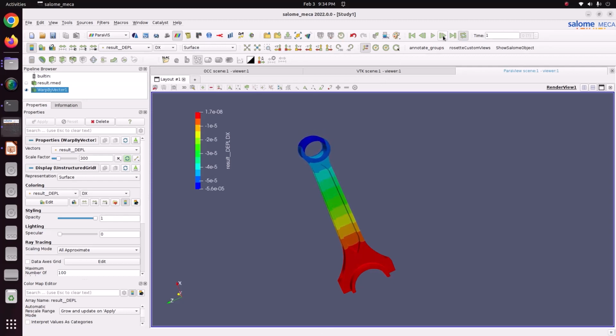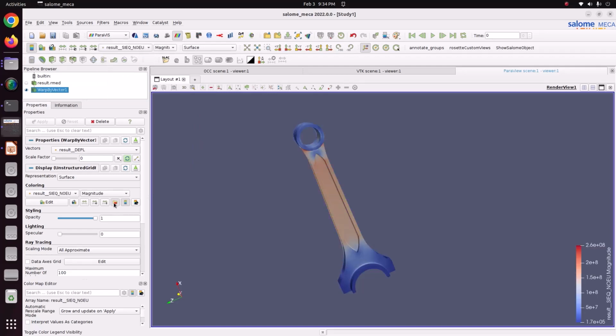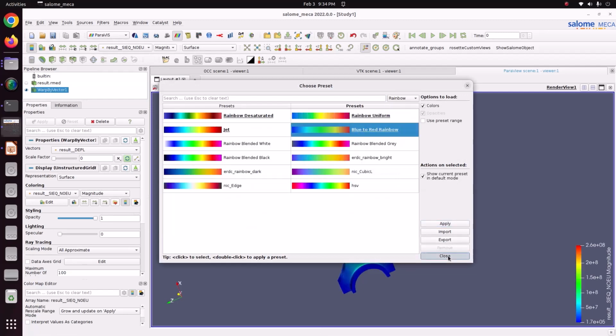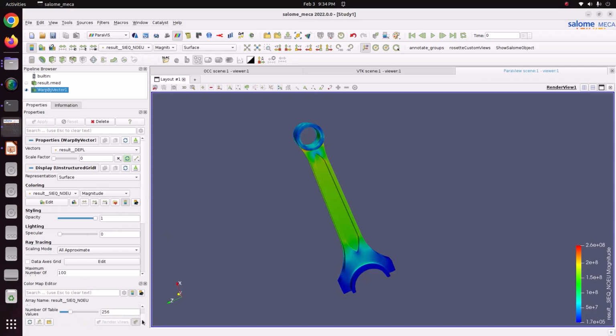So we can put the loop also to animate it. So the animation is correct. The applied load direction is also correct. Now we can check the stress value here. So SIEQ. This also I'm changing the color into rainbow, blue to red. Apply and close. This data I'm just making into 12.